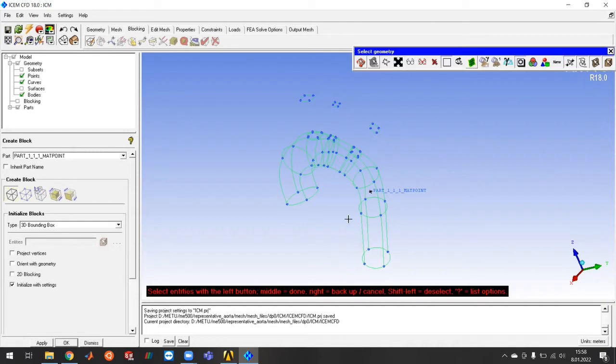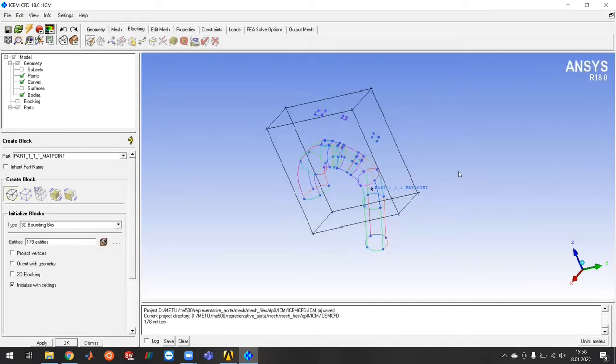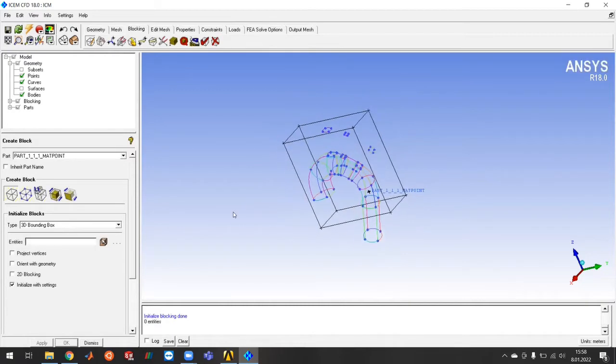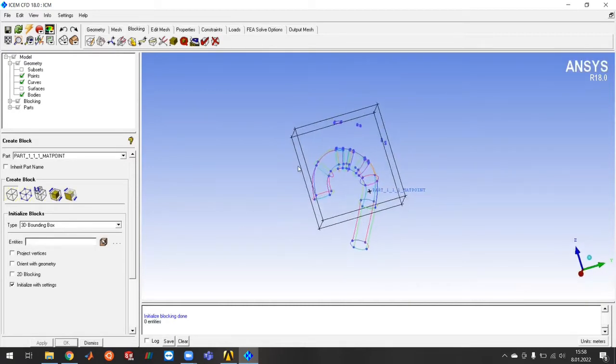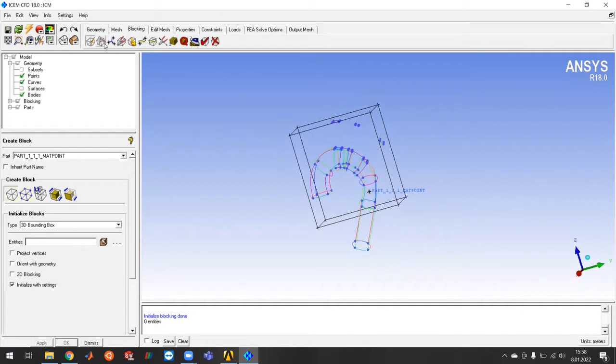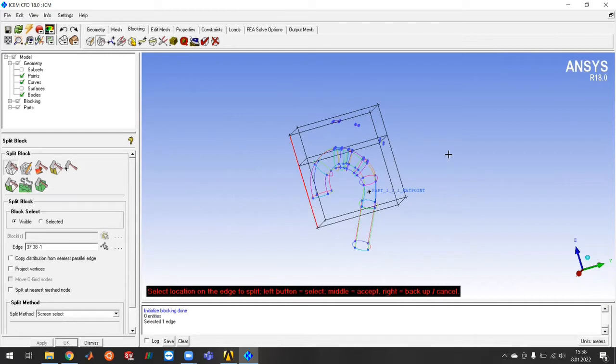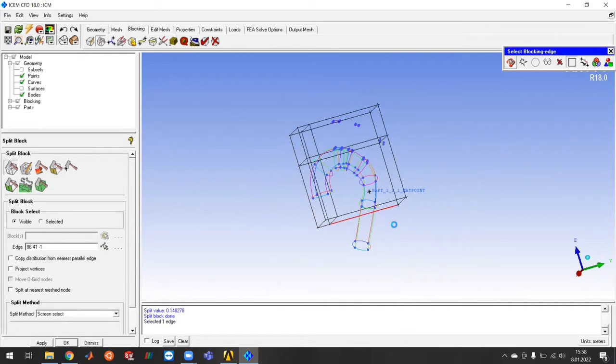And I will select some of the entities, click apply. So a bounding block is created. I need to divide this to fit in the geometry. I will start with a rough blocking, then I will make it more detailed. First, let's create a horizontal cut and some vertical cuts.